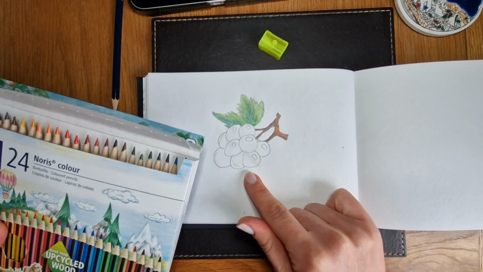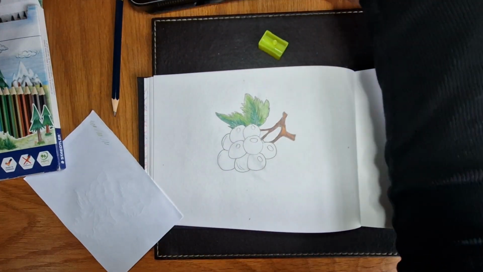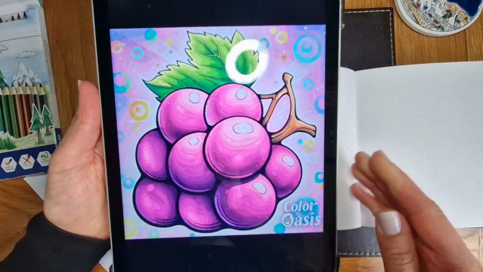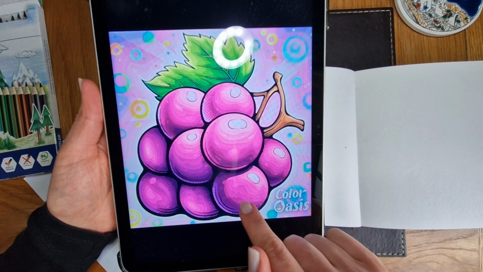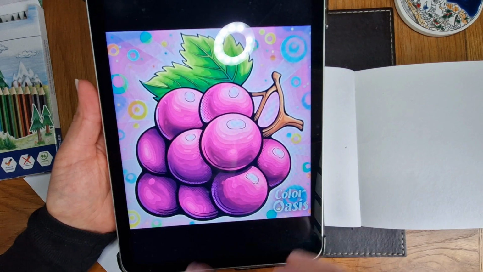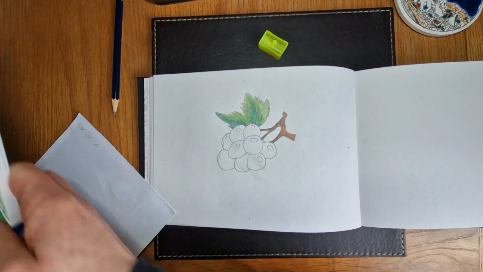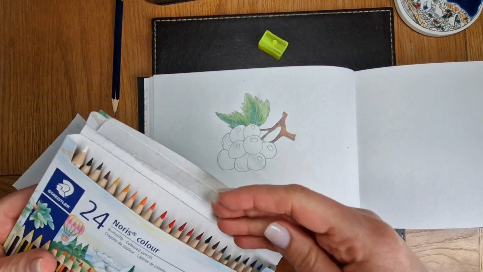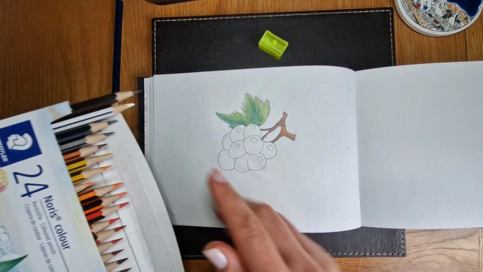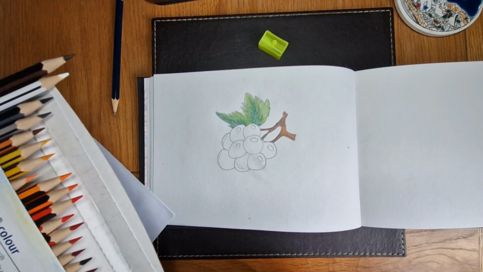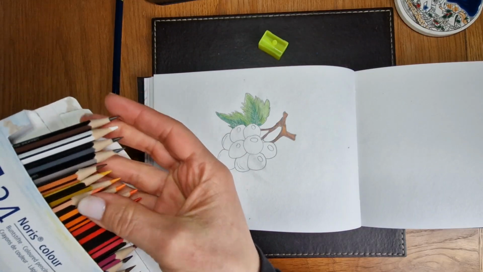Okay, so now we're gonna color in the grapes themselves, and with the grapes we've got a lilac one, purple, pink, and light pink, and then we've got the white bits there. Okay, let's have a look. Maybe it's kind of good that it turned out quite small anyway, because I might be able to complete it in one go.